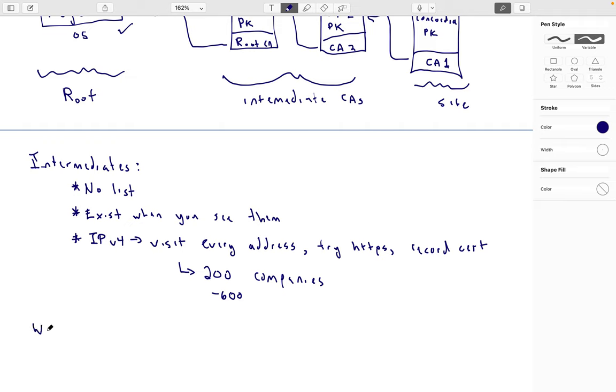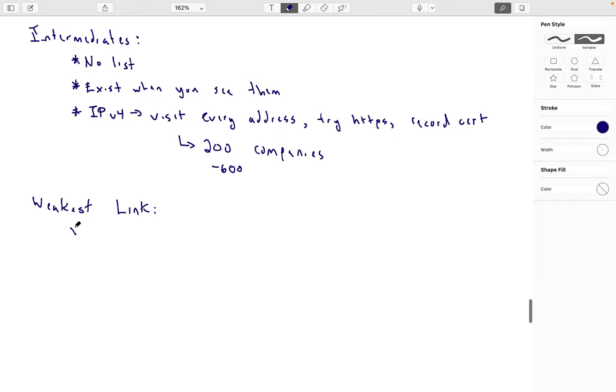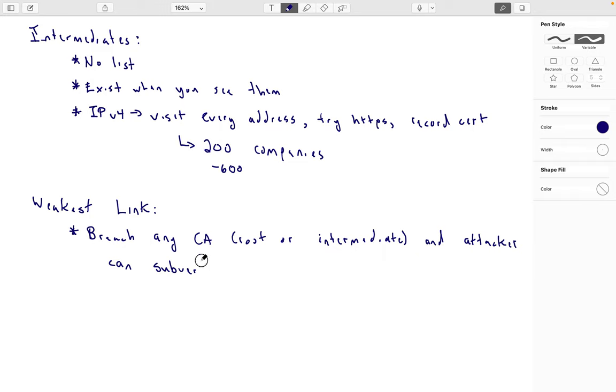Okay, so the last thing I'll note is that the big problem with this model is it works on the weakest link. So you just breach any CA. Doesn't matter if it's a root or an intermediate. An attacker can subvert HTTPS for any website. It's not like they could only do it for some, okay?